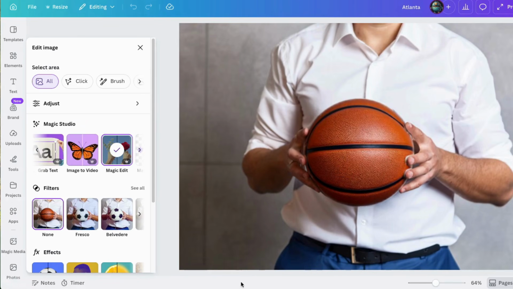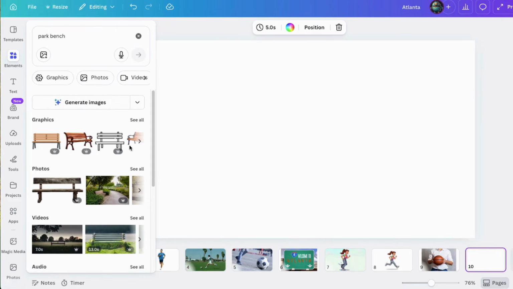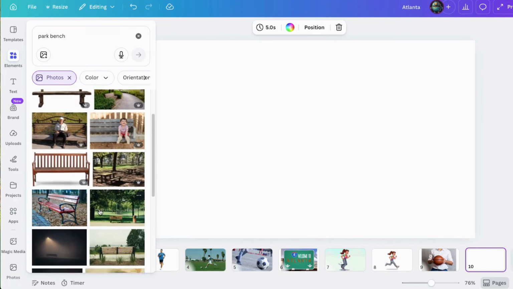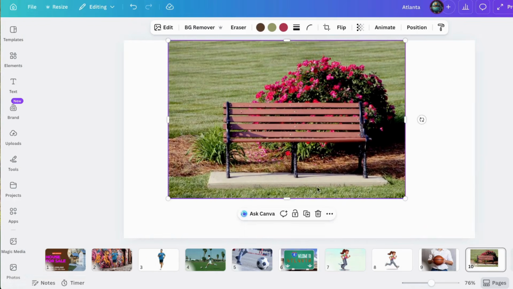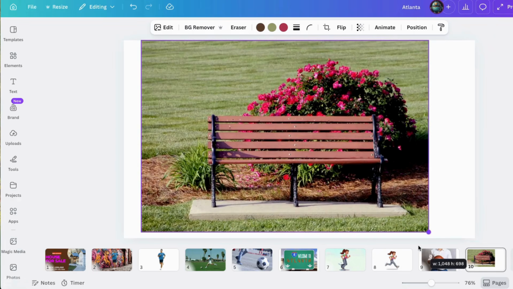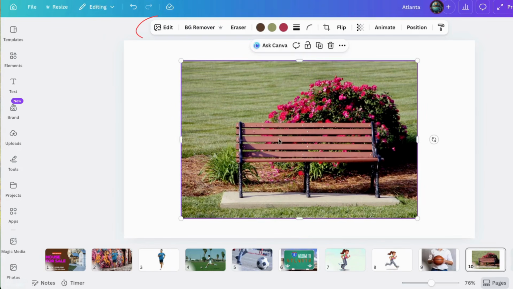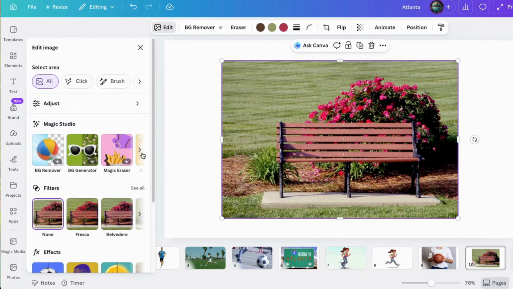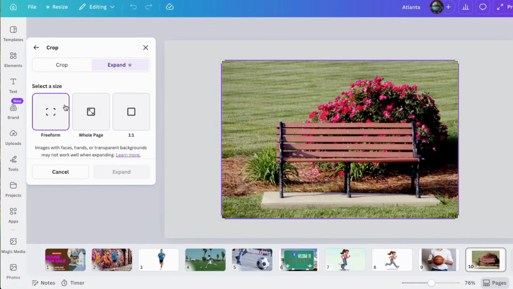All right, so I've got one more to demo. Let's go to Elements and search for Park Bench. I'll choose this one. Notice it's not filling the whole page, but I want it to, right? So how about we try another AI tool? I'll put it right there in the middle and go back to Edit and come all the way over here to Magic Expand. Click on that.